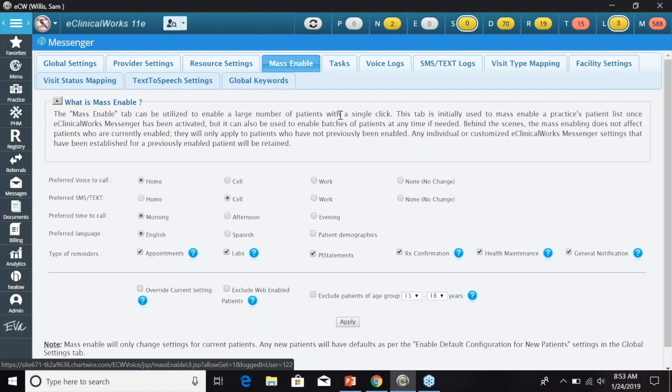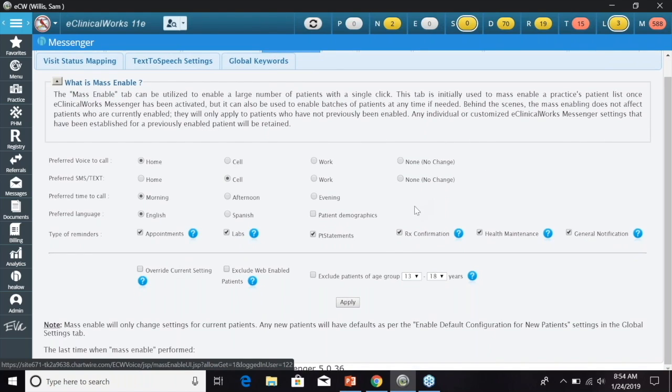Next tab is your mass enable tab. I recommend doing this right when the practice decides to do Messenger. It's just a good way, for anyone with phone numbers, to go ahead and mass enable the patients for this. And this is where you can set up what it would come to. Now, it's not going to override if someone was already set up with their preferences. It's not going to override that at all. It's only going to do the patients that have not been set up for Messenger. So it's just a way to mass enable everybody.